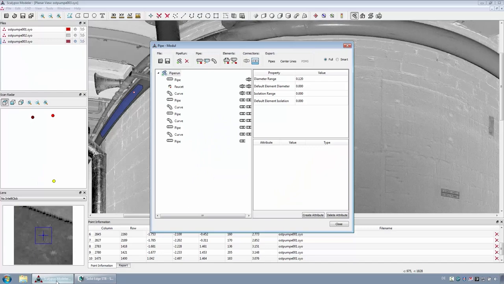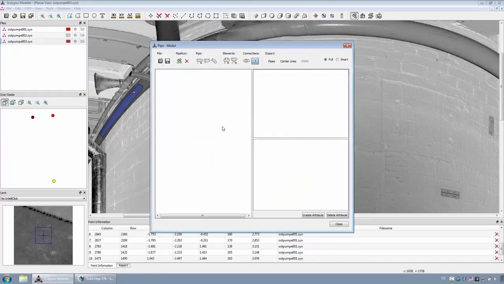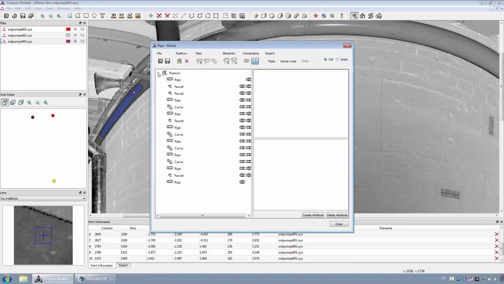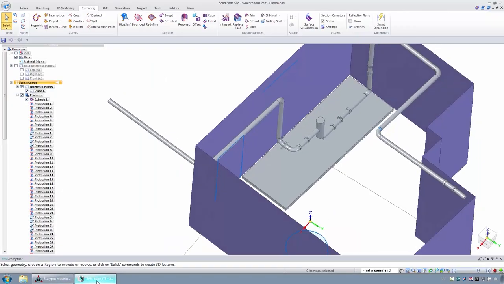Also, the second pipeline should be exported to Solid Edge. For this purpose, this pipeline has already been reconstructed in the pipe module and saved as an XML file. After loading the XML file, the content can be exported directly.